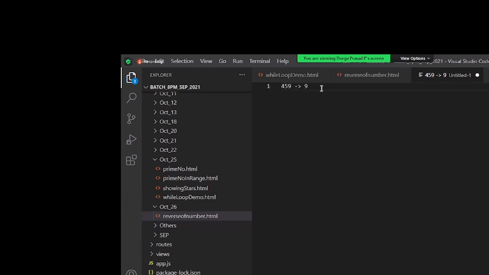Write a program to check whether given number is palindrome number or not. So everybody knows what I mean by palindrome number? The number reverse should be the same number. 123 reverse is, sorry, it is not a palindrome number. 121, reverse of that is again 121.